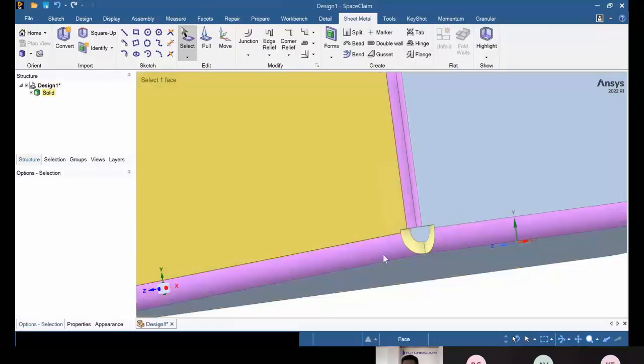Now, apart from the bend, we also have different kinds of edge relief. If I click on the edge relief, I can change the kind of edge relief that I want to give. Say I want this edge to be triangular in shape, or say I want it to be of a different shape. I can choose from this dialog box.